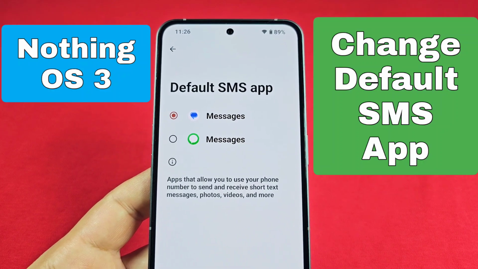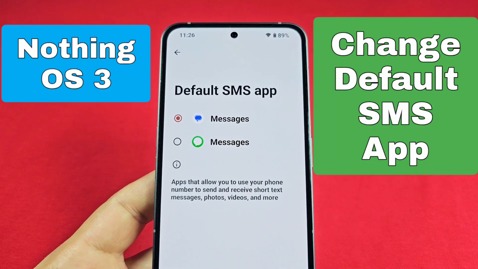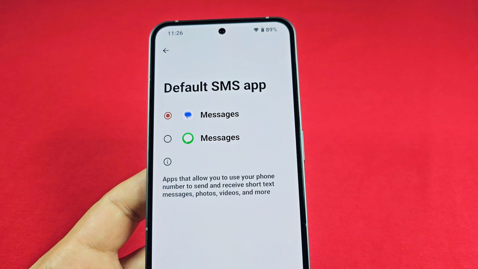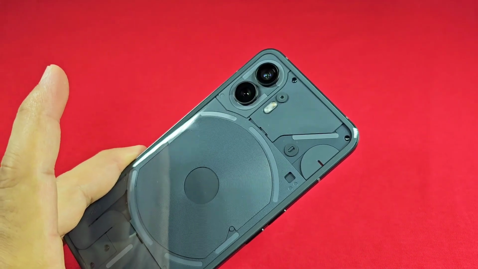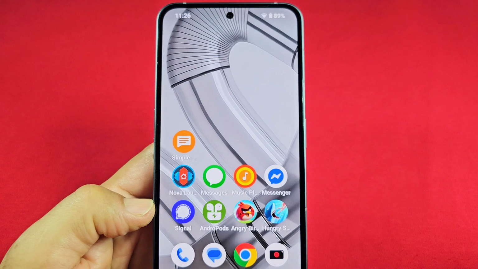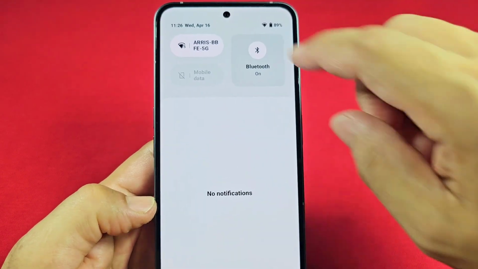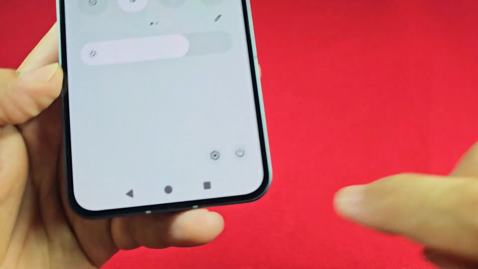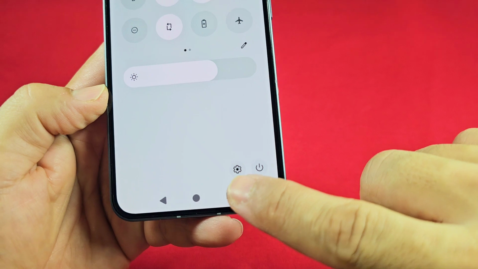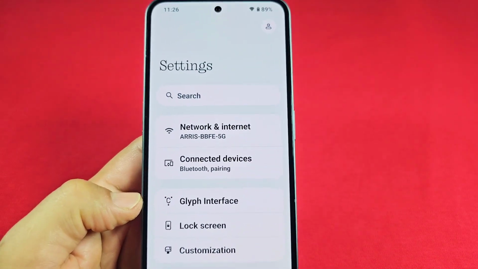How to change the default SMS messaging receiving app on your Nothing phone with Android 15. To find these settings, go ahead and use the quick access. Pull it down twice until you see the settings toggle right here, this one here. So go ahead and tap on that one time.